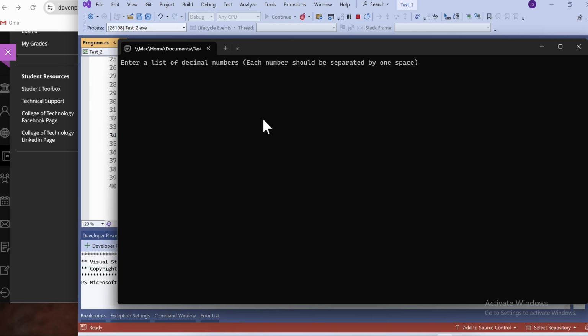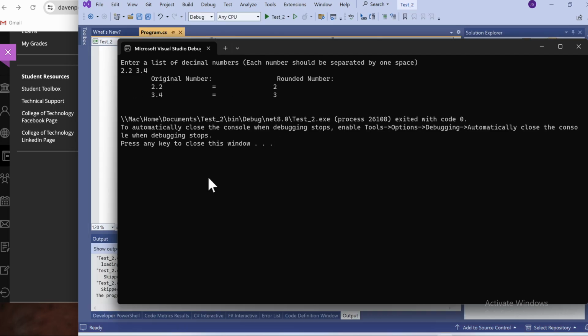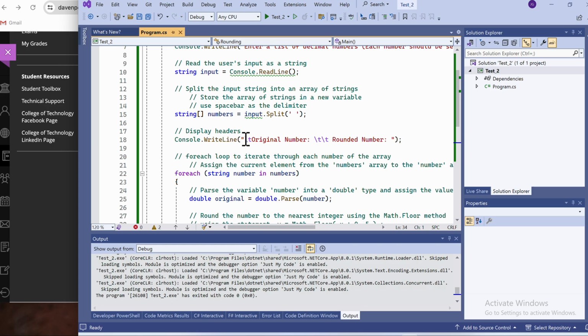Okay, 2.2, 3.4, let's just see. Okay, now that's better. Now we still need to fix this spacing here, but that's much better. Now if I click enter, then it will close the console, but you can see 2.2 is the rounded number is 2, the 3.4 is 3. So let's get rid of a tab maybe between the headers. So we only need one tab here.